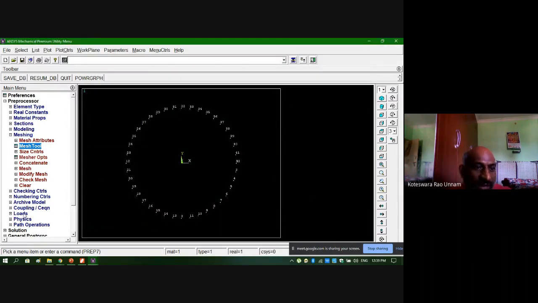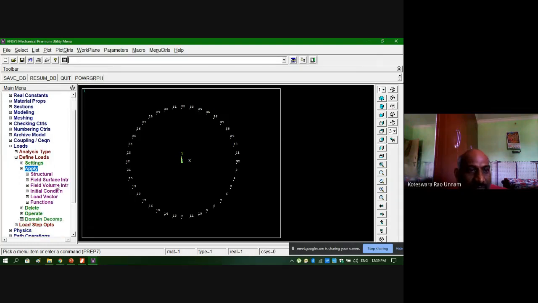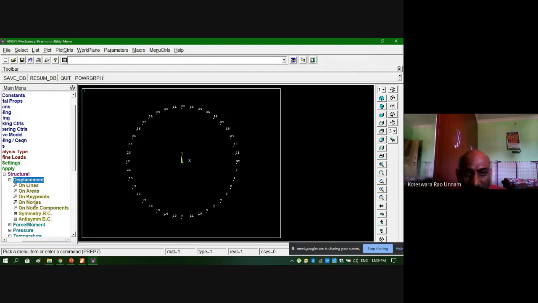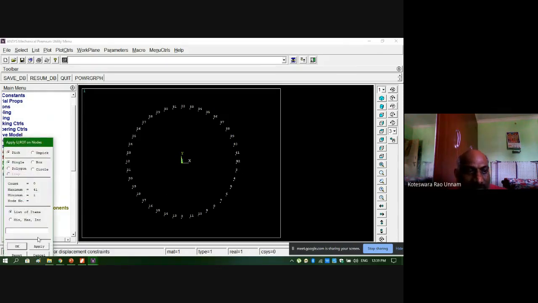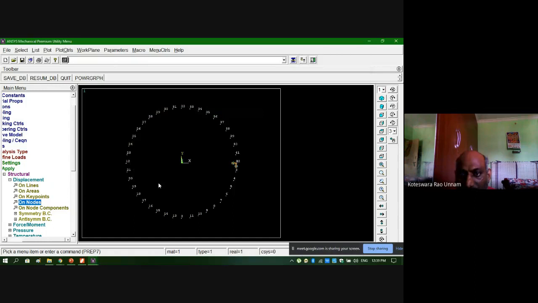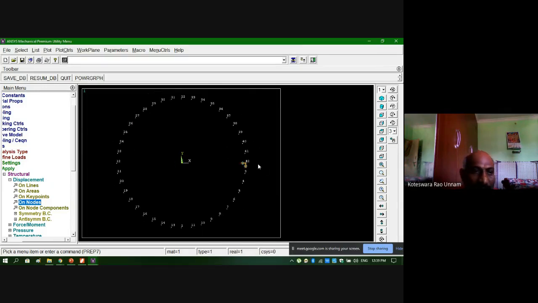So for that, I'll go for loads, define loads, apply structural. First I'll go for displacement on nodes. So which I need to apply for 32. So here I will enter 32. Then click OK. Since it is fixed, I'll select all degrees of freedom. I'll click OK. So now you can see here, if I change the view, all rotations and translations are constant here. Then I need to apply the force.